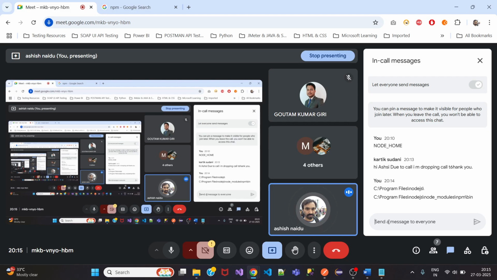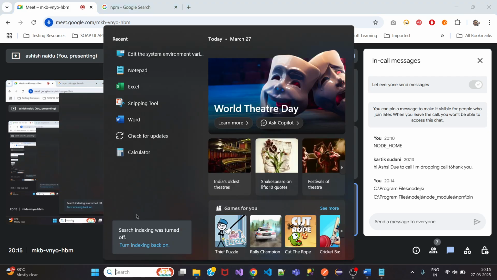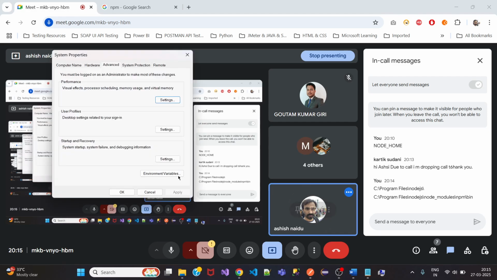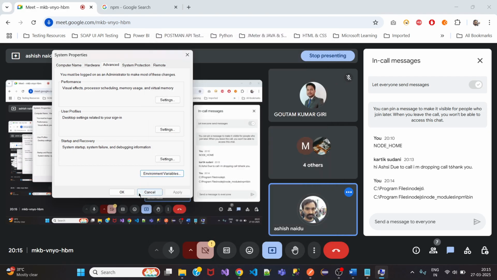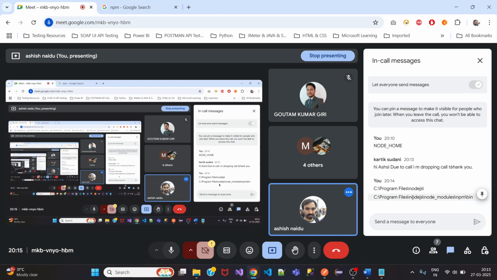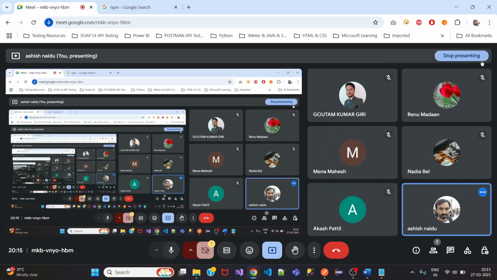These three things should be added under the environment variables, under edit environment variables, system variables. These all three should be added. Any questions? Any doubts? Does anyone have any questions?